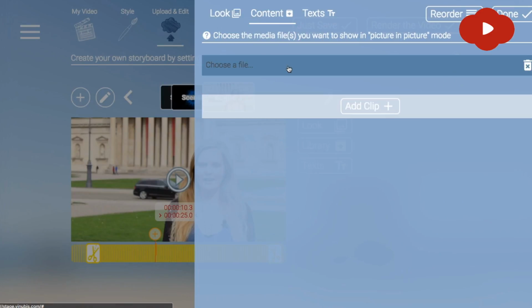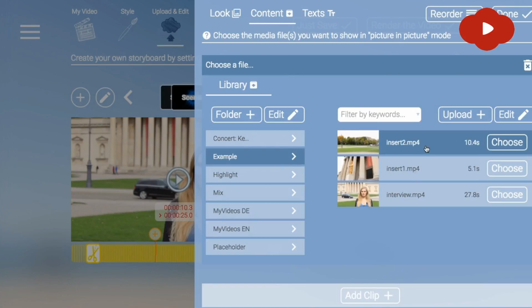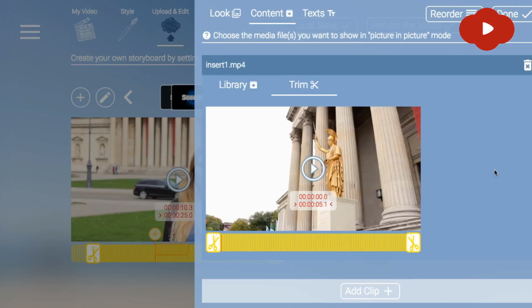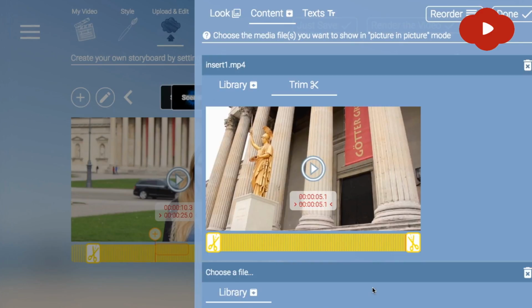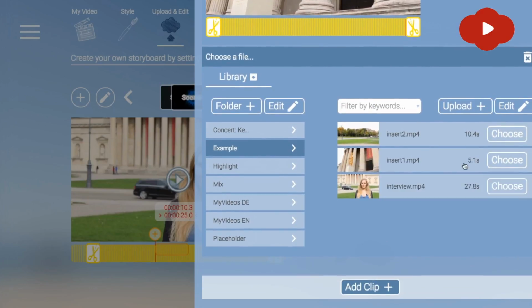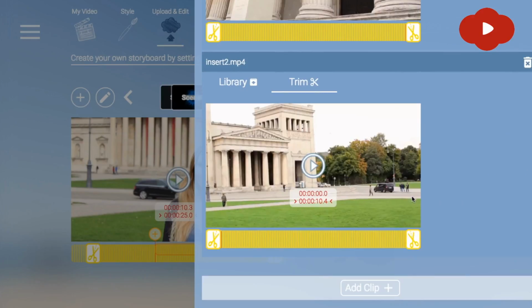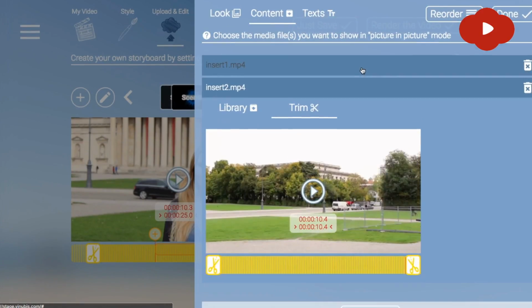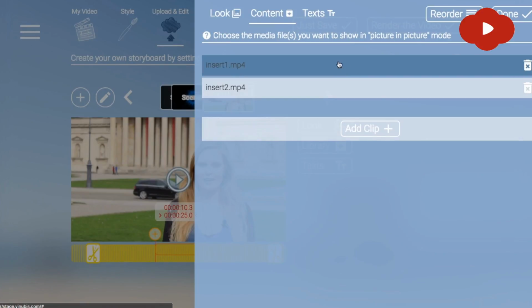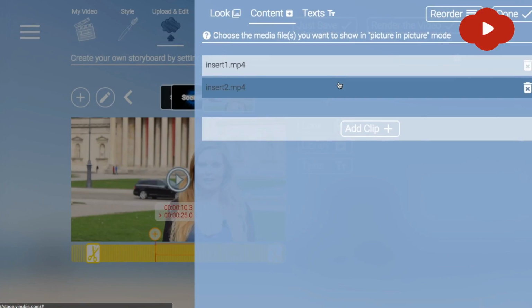And the content for that is quite simple. So I'm choosing a file that is maybe this one, and I can edit it again, so I can trim it, and if I want I can add another one. So let's add another clip, and therefore I choose this one. Even this one I can edit again. At the moment I don't need it, I can just fold it again. So I have two files I want to show as a picture-in-picture while my colleague is talking.